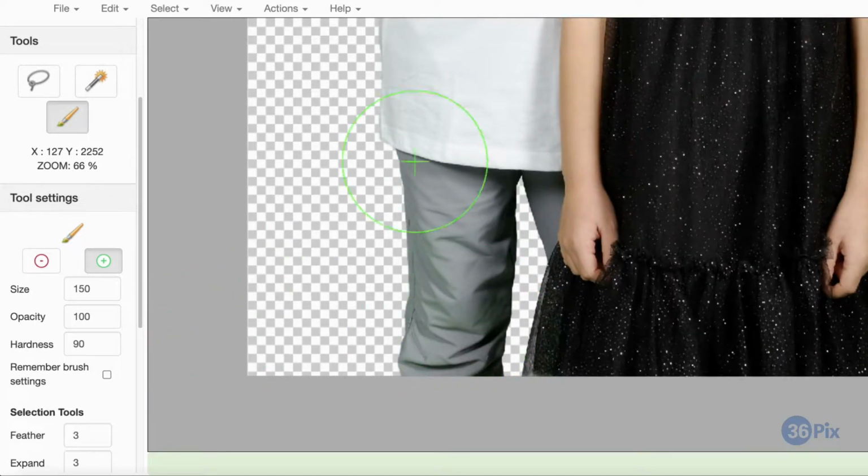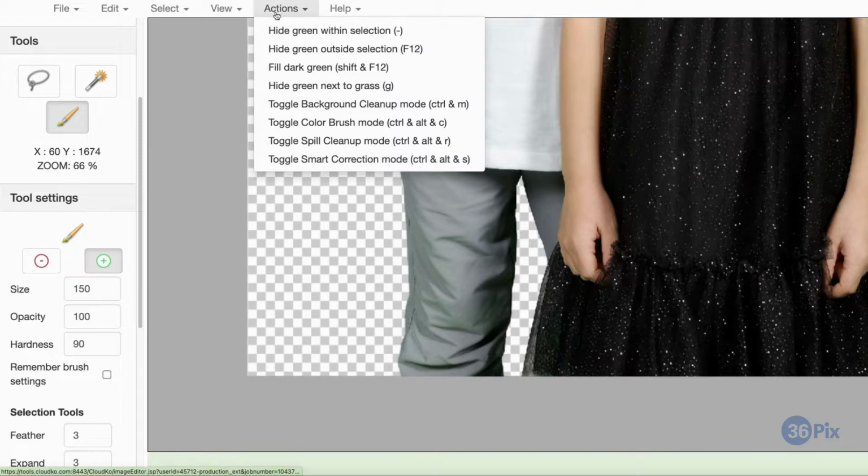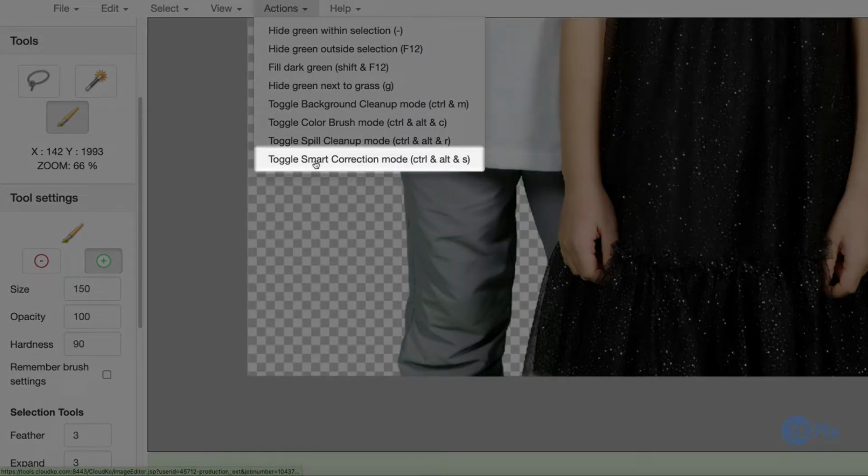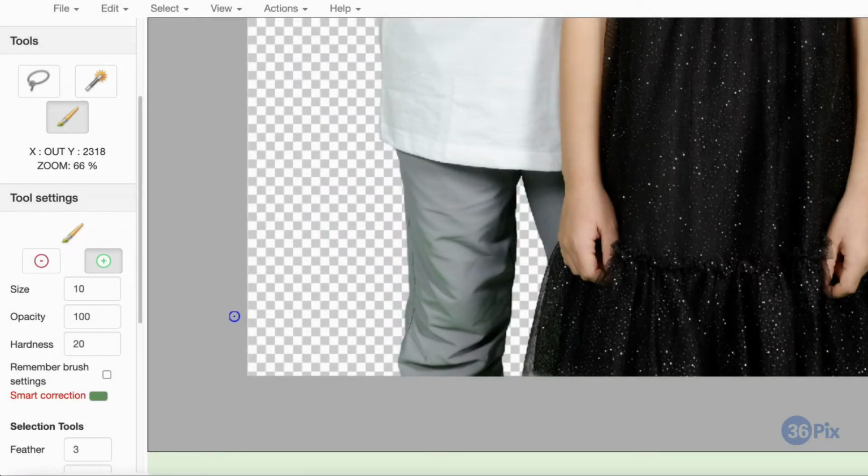To get rid of spill, I will enter Smart Correction mode, and then when the cursor changes to blue, sample an area of the pants containing no spill. I will then use the green brush to paint over the spill to remove it.